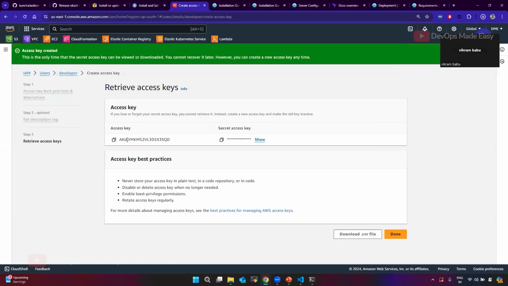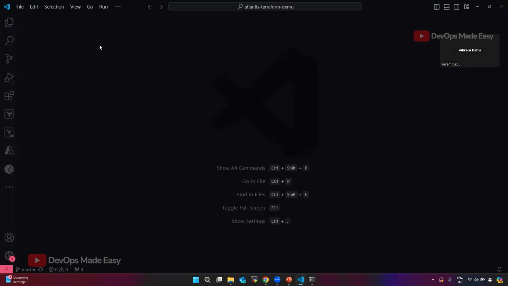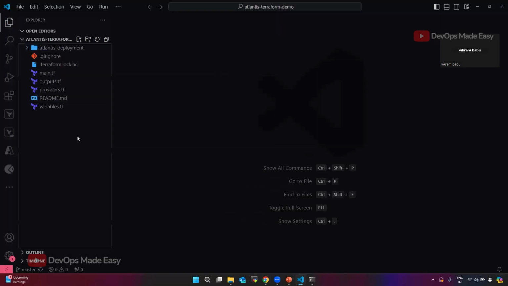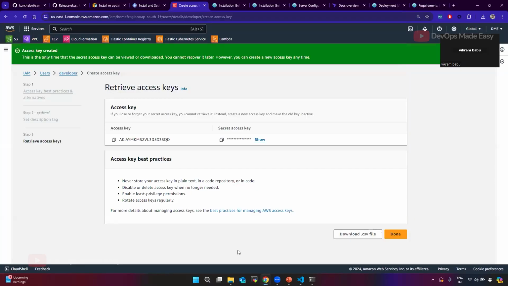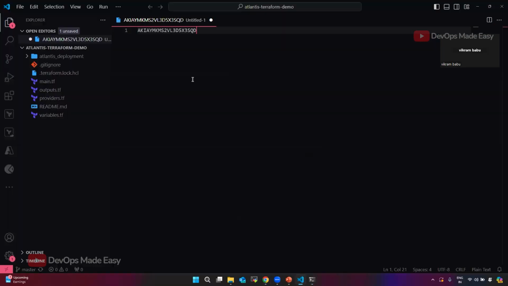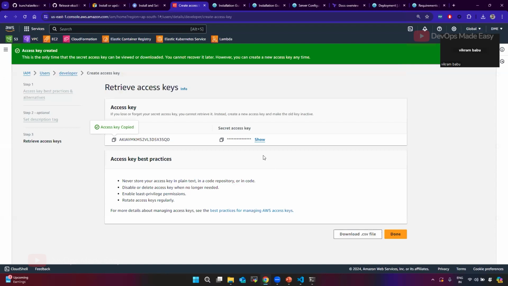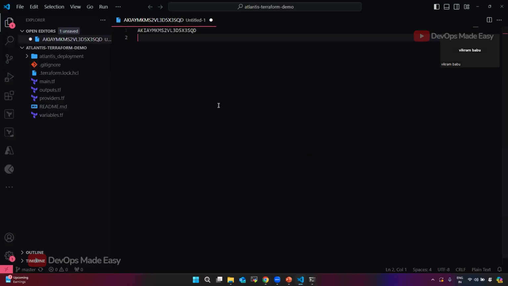So you also have an option to copy the access key and secret access key here. So let me just copy it somewhere. Anyways, I'm going to delete them later. So this one is my access key and the other one is the secret access key.